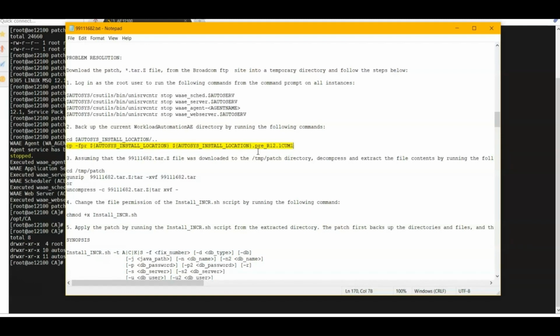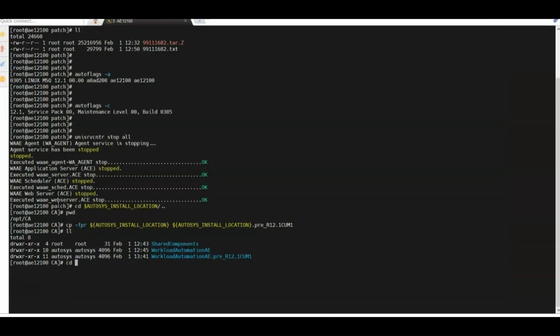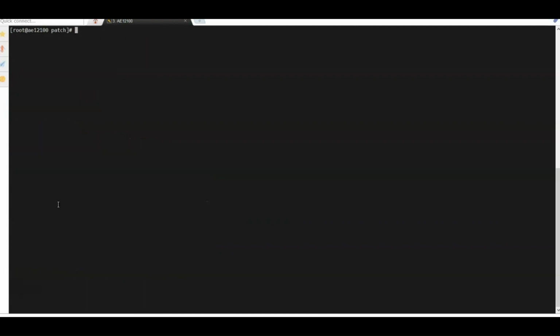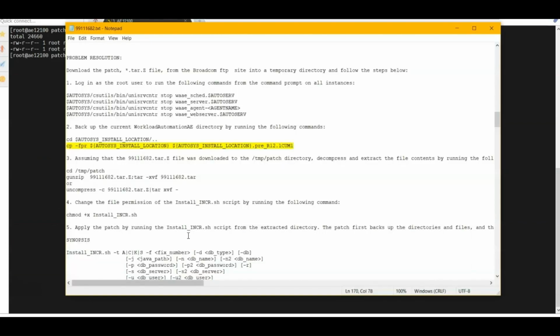Assuming it was downloaded to the tmp patch directory, we decompress and extract it by running the following commands. We first go to the temporary patch directory. Here we have the tar.z file. We are going to decompress the file. We go back to the document. First, we run a gunzip command followed by the file name. And then we execute a tar xvf command.